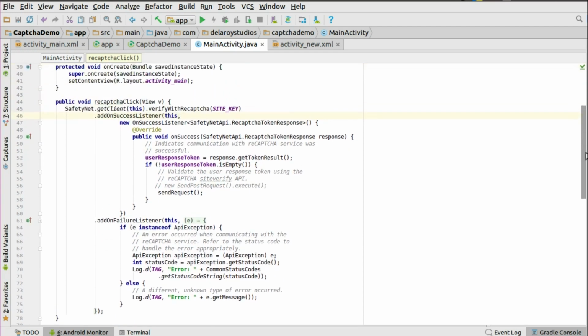When you have a success, there's going to be a response you'll be getting, the RecaptchaTokenResponse from the SafetyNet API, and that response can point down to a method called getTokenResult. It's going to give out a string, and it's going to be the result of the token, which you pass right there to userResponseToken. You see right there, which we've declared globally.